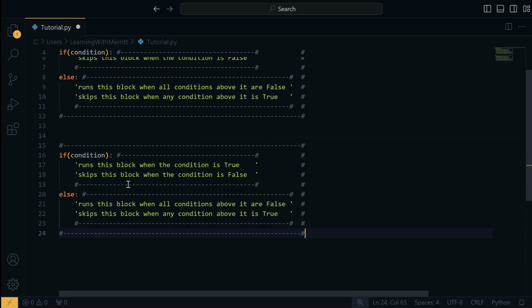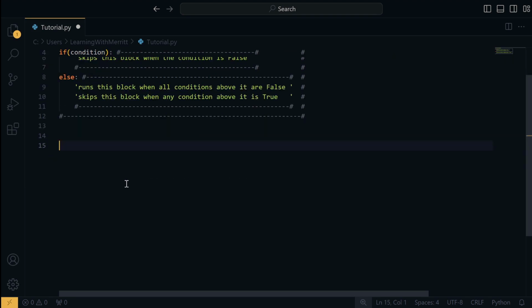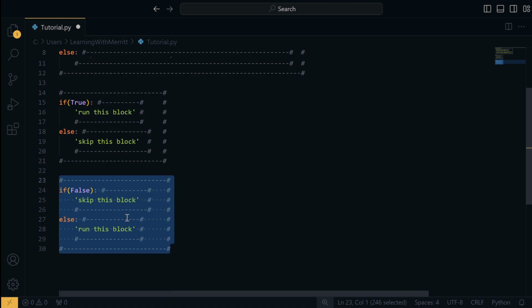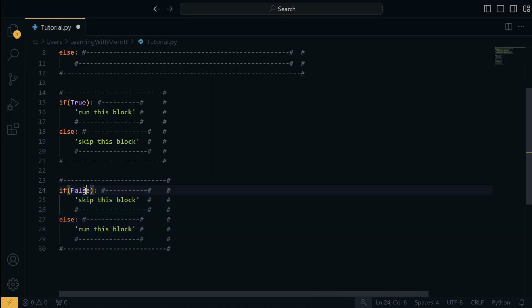So, a couple of other examples down here. So if true, we run the block and we skip the else. If it's false, we skip the block and we run the else. It's as simple as that when you work with these. We will take a look at a few examples here in a minute to make this maybe a little more concrete.